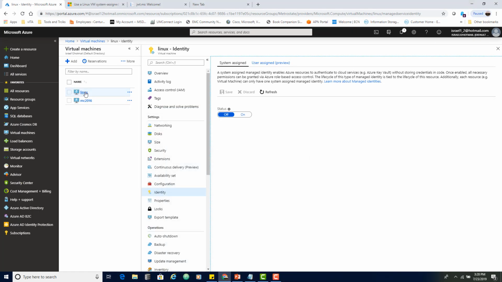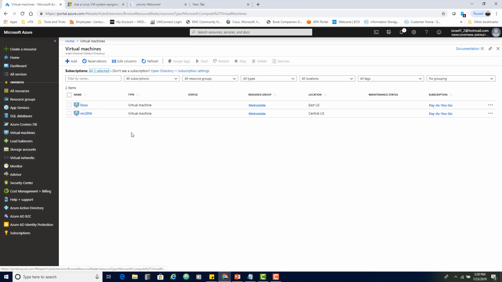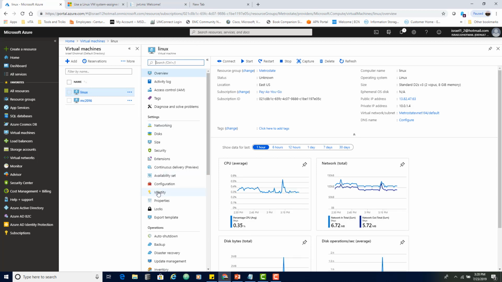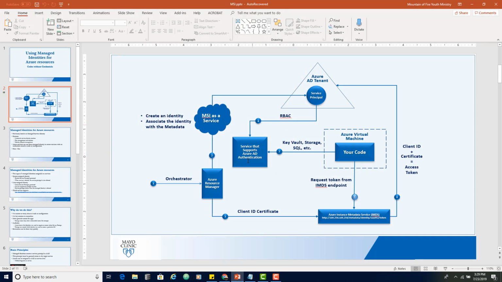I have a Linux VM created here. It's a Linux Ubuntu 16. So this is my virtual machine. I'm in Azure now. Select my Linux box here, and I go to identity. If I click identity, this is where you go to enable identity for this virtual machine. And this is what I was showing you in this diagram here. This is your number one here.